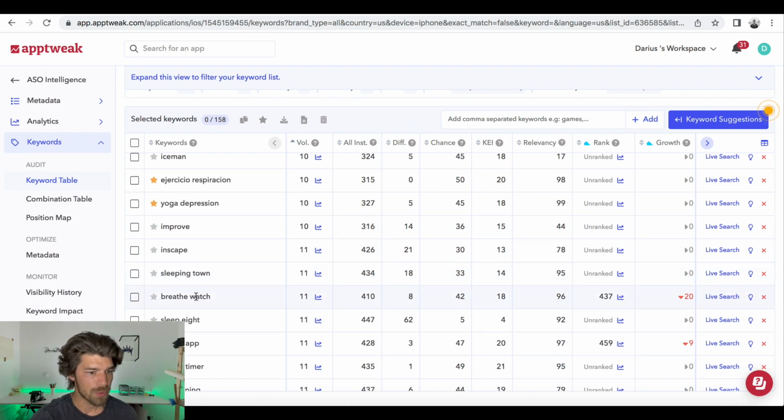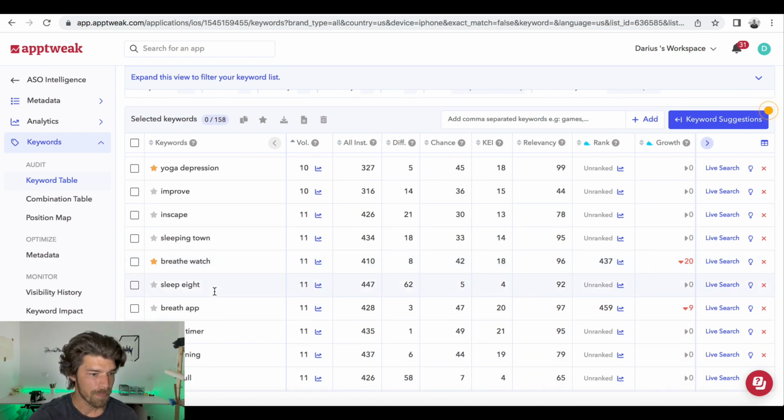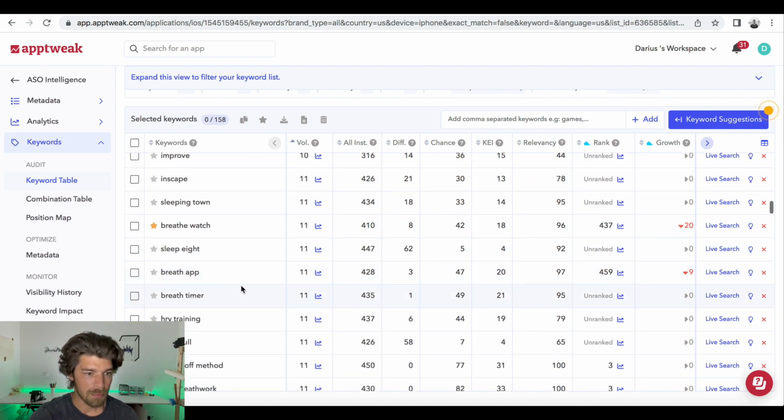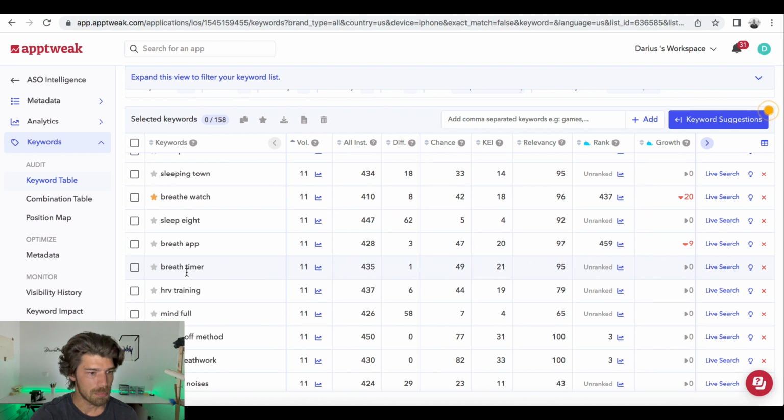So breathe, watch. This is an interesting insight. Obviously, people are looking for an Apple Watch or a Google Watch app. And there's actually pretty good traffic, but low competition, low difficulty. So this could be also a strategic decision to inform you which features to build in the future. Breath app, breath timer, low difficulty, we're gonna go for that one.